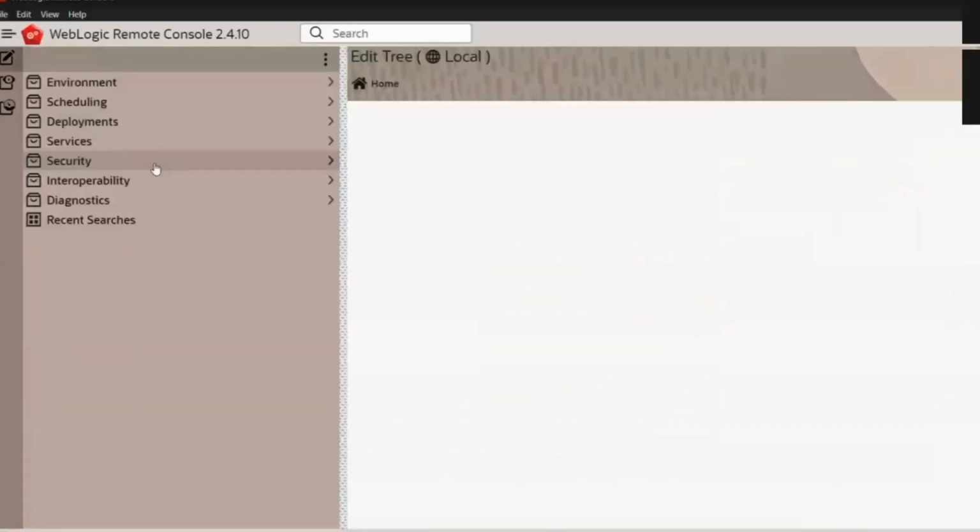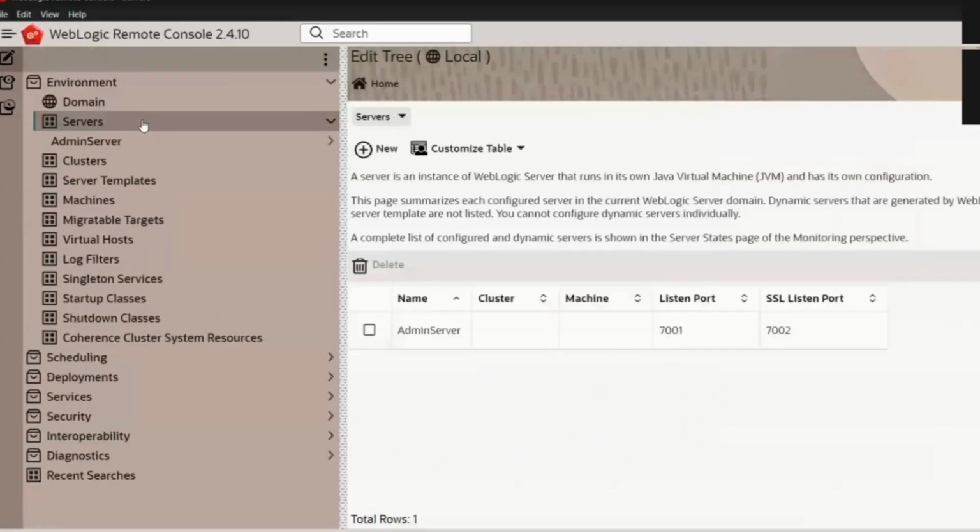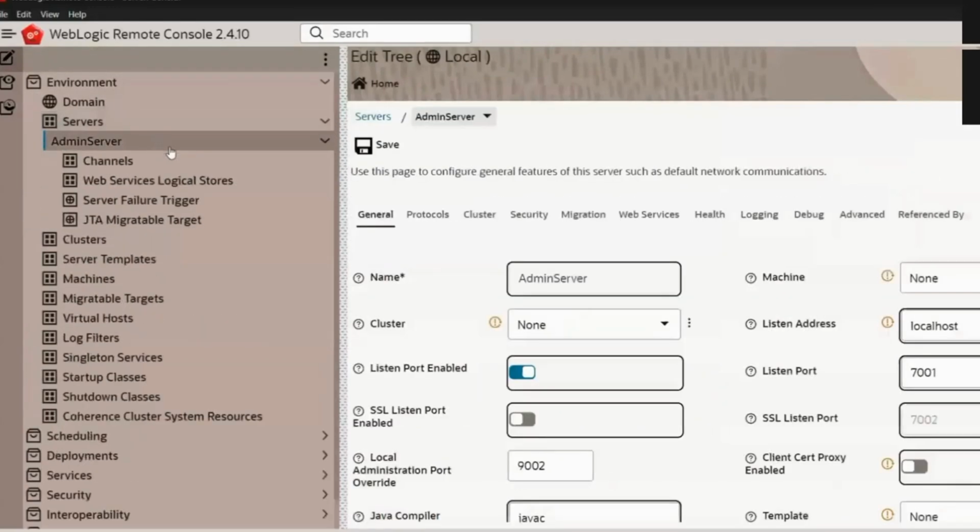and I'll enable SSL on the admin server. Okay, so it's as simple as port. So it's grayed out. I just enable it. SSL port is there, and I'll save.